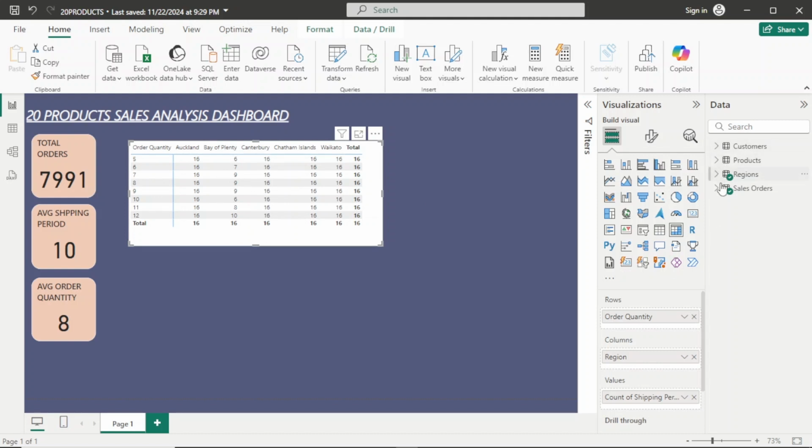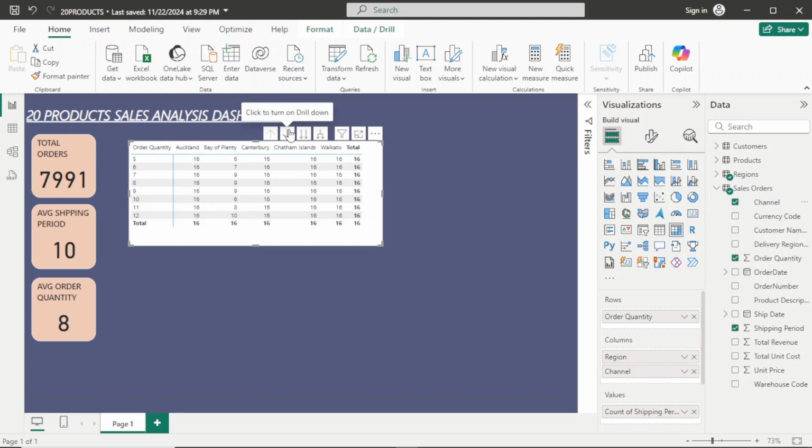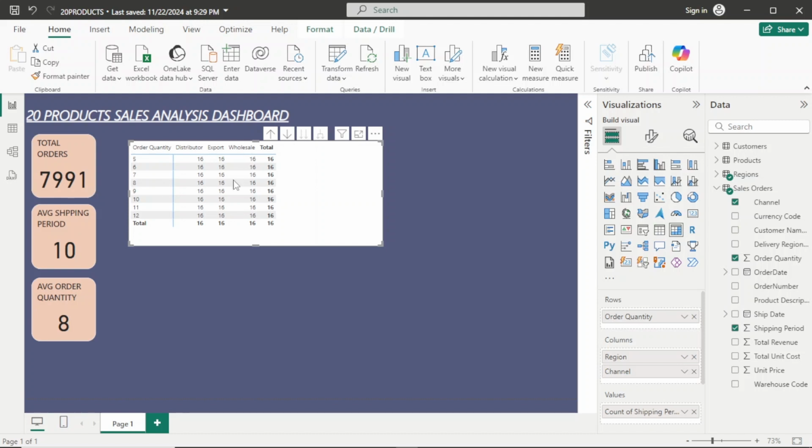So let's go and have a look at the channel, that is like the outlet where the items are coming from. So I can add it to the columns such that we have a drill down further. Okay, so when it comes to the channels, you can see all the channels on average have the same duration of delivery.